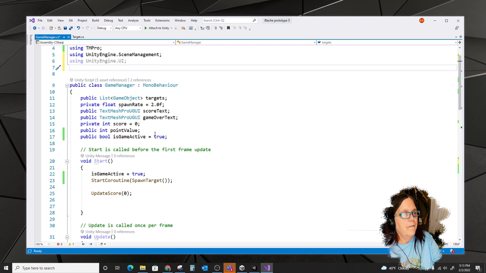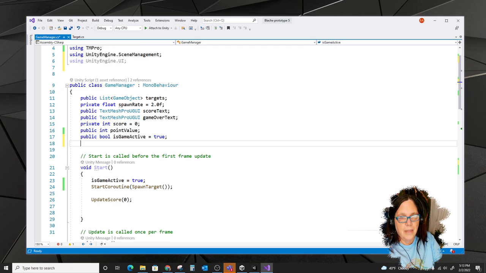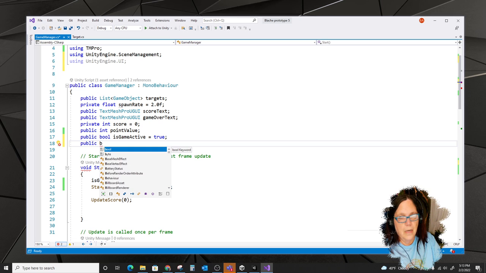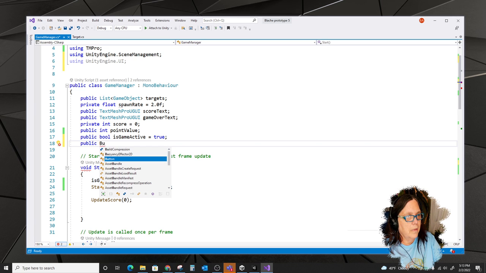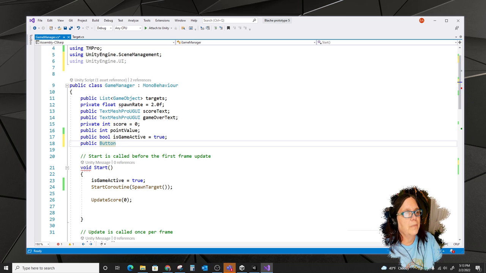And then down in our variables, we want to talk about that reset button. So public Button. We're going to talk about a button, and the reason we can do this is because that's part of the user interface. We're going to name it reset or restart. I'm just going to call it reset button. You might call it restart. I'm calling mine reset button just because that sounds more familiar to me.